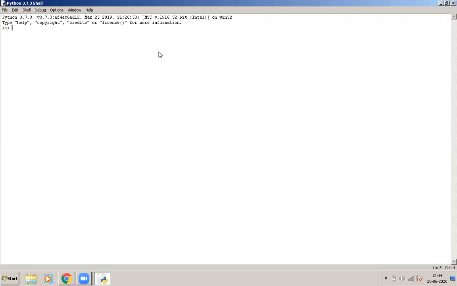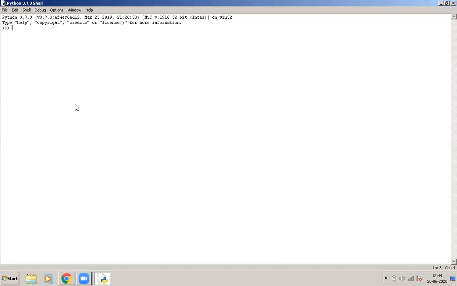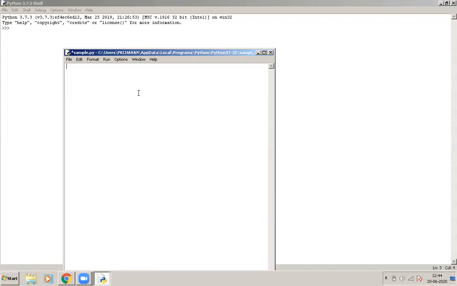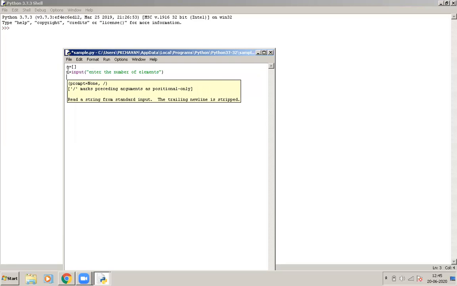What is the first step? Okay, first let me take a file. Let me use the old file, the sample. So I'm taking an empty list and I'm using a variable, input into the number of elements. For I in range. So what is the range?